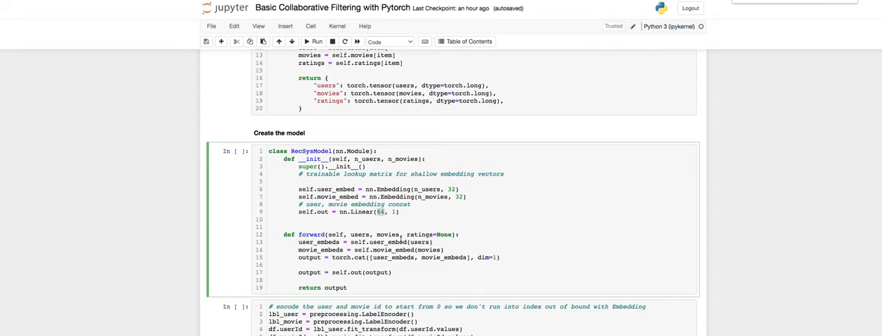And here's how we define a forward pass. We basically say, given these users, what are my user embeddings? And then similarly for movie embeddings. And then I want to concatenate these two at dimension 1, the second dimension. And I'll explain what that means. It basically means I want to concatenate the vectors, like 32 and 32, and make it 64. And then I'm sending that through this linear layer, sometimes called a fully connected layer, and now generate the output.